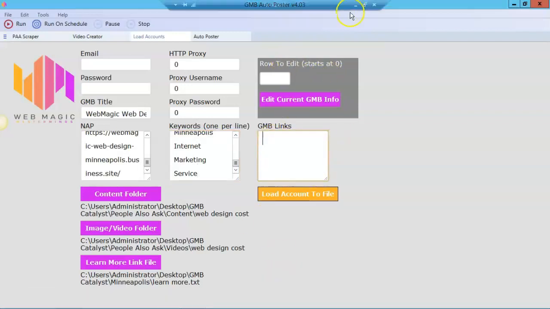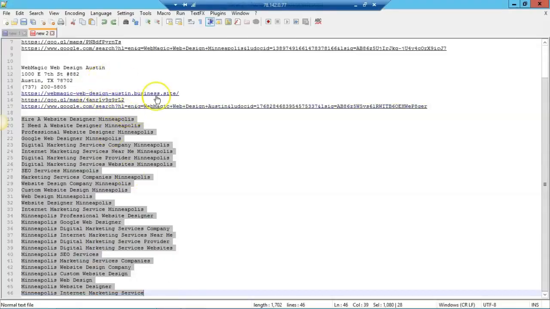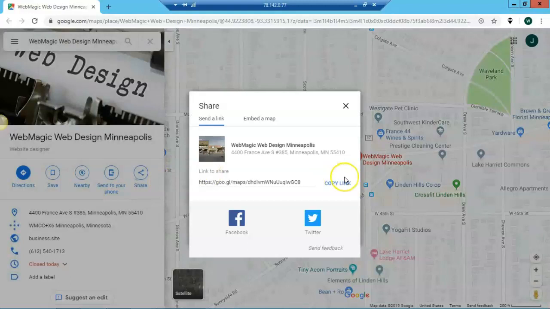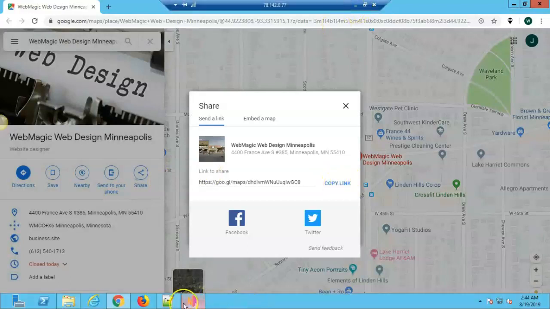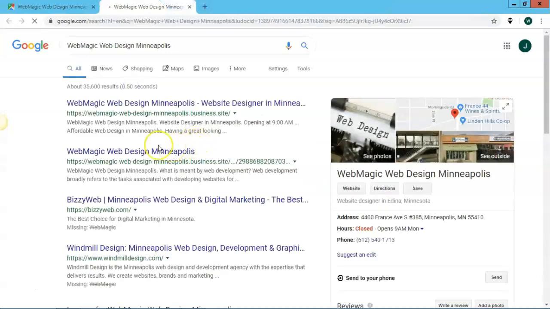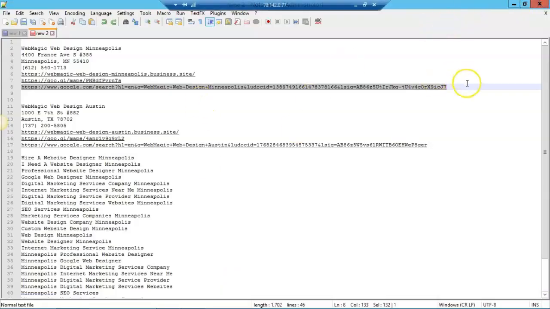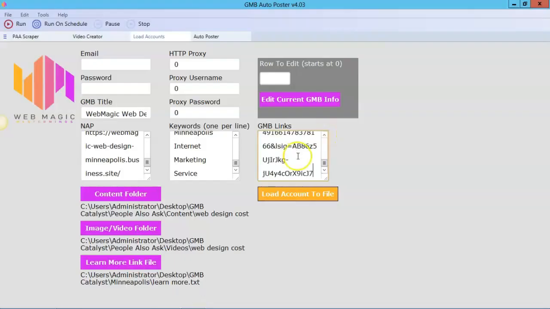The GMB links, these links, I'll show you where I get these from. Usually I just use the Google Short link, which is off of the share button from the Maps page right here. That's that link. And then the other link that I use is just the bare Google link, which is literally just this link. Copy and paste that. So those two links I enter right here, and these will go inside the YouTube video description as well.